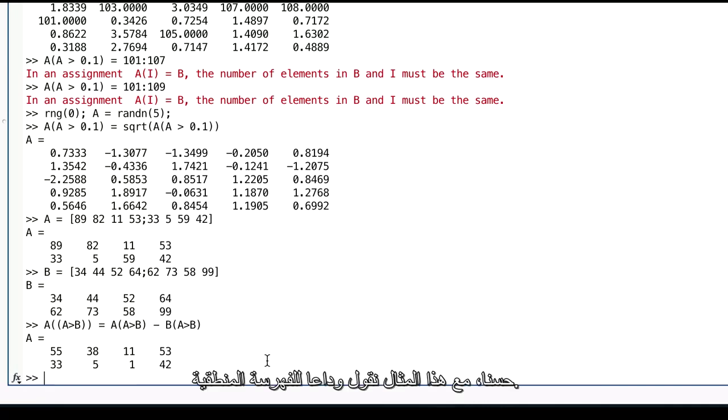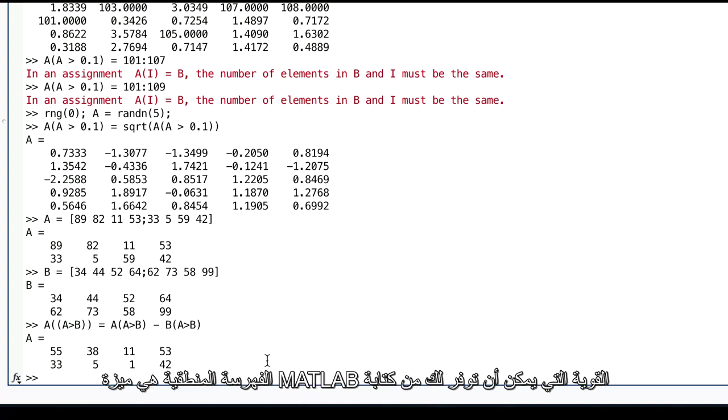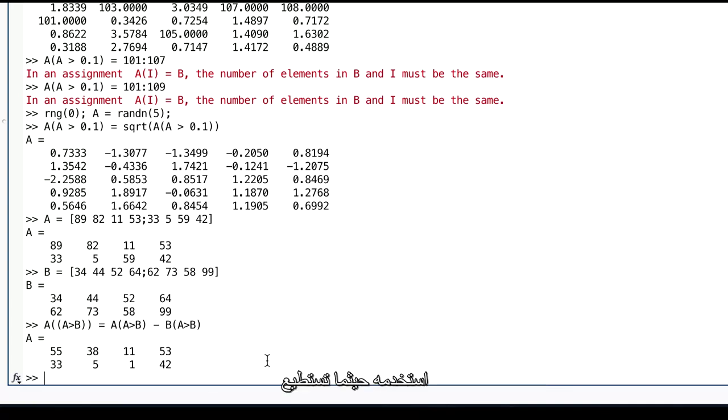Well, with this example, we say goodbye to logical indexing. But don't forget it whenever you need to remove or change selected elements in arrays. Logical indexing is a powerful MATLAB feature that can save you from writing many loops. Use it wherever you can.